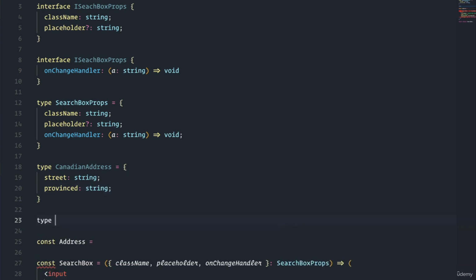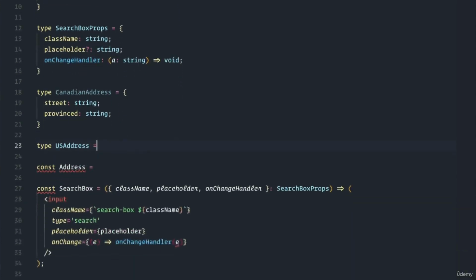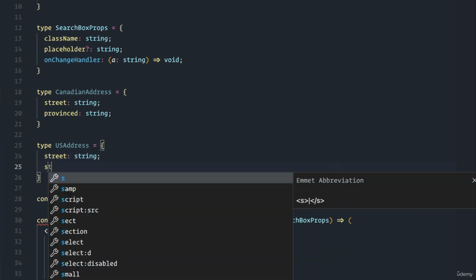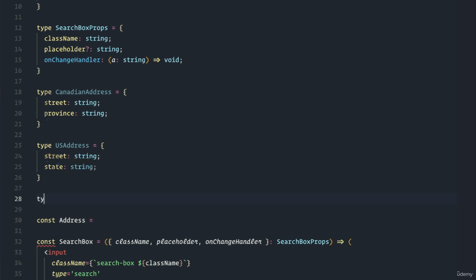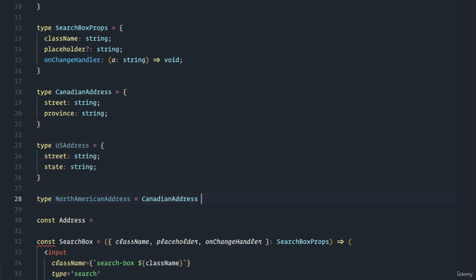How this would work is that we could say that there is a type CanadianAddress, which is equal to this that needs, of course, your street, which is a string. But also, you could have a province, which is a string. And similarly, we have a type USAddress. And here, street is a string, but state is also a string. Actually, this should be province, like so. In order to make a union, we could say type NorthAmericanAddress is equal to CanadianAddress, and then this one bar USAddress.